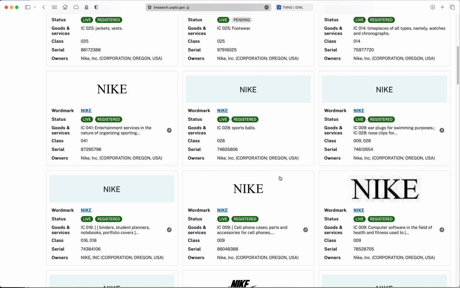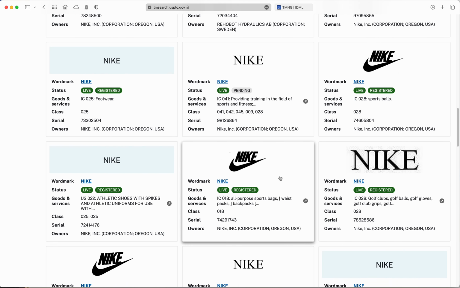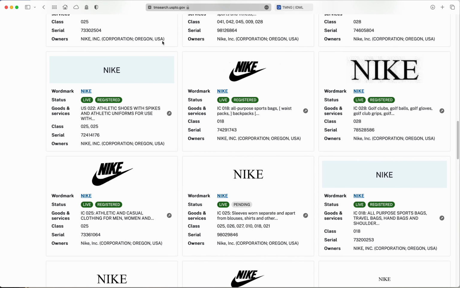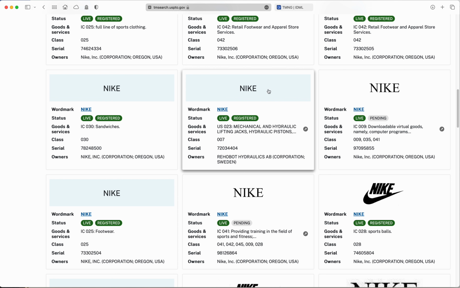And of course, we can see for all of these, at least from what I can tell from a quick scroll, they are all, for the most part, Nike Inc., registered in Oregon. Although we do see something different. If we look here, we see Nike registered in Class 7 for the goods and services in Category 23, mechanical and hydraulic lifting jacks and hydraulic pistons. And this is registered to Rehoboth Hydraulics AB, a corporation in Sweden.